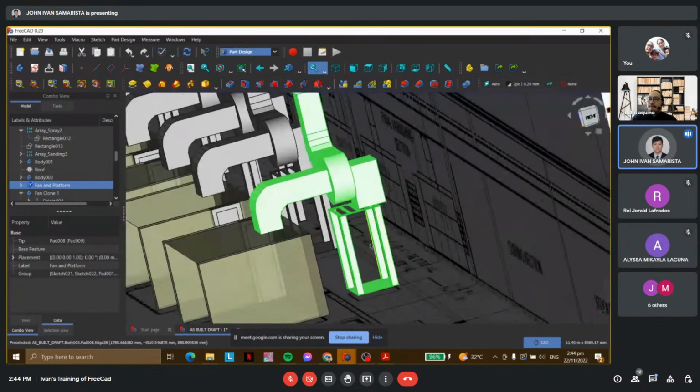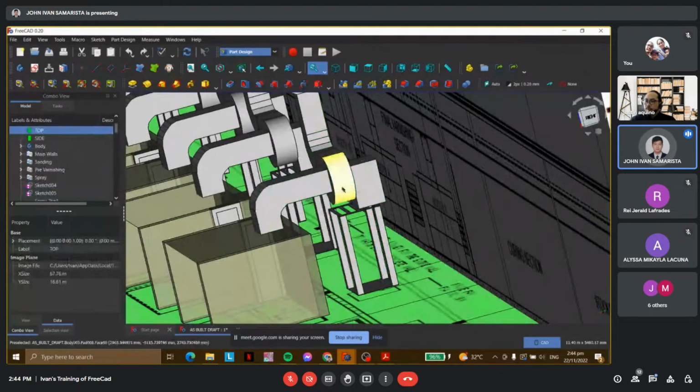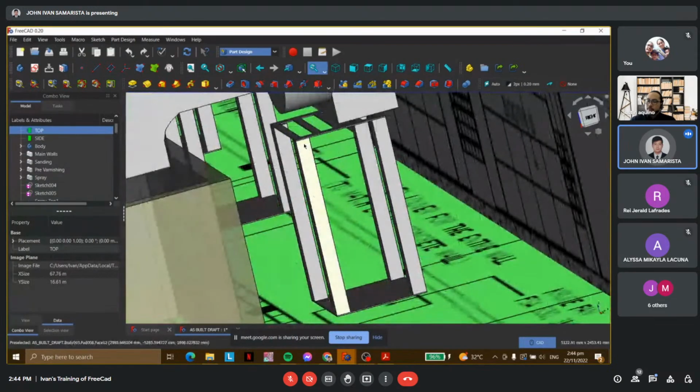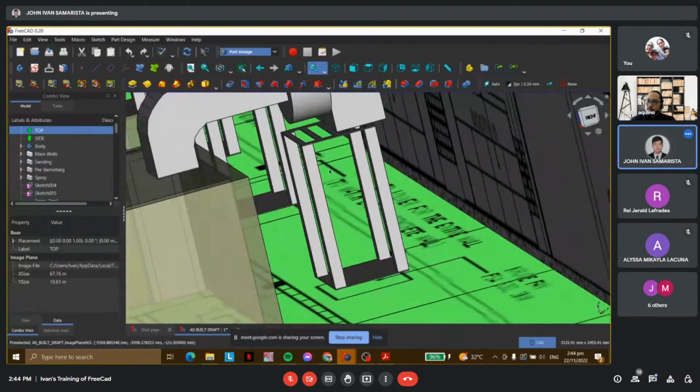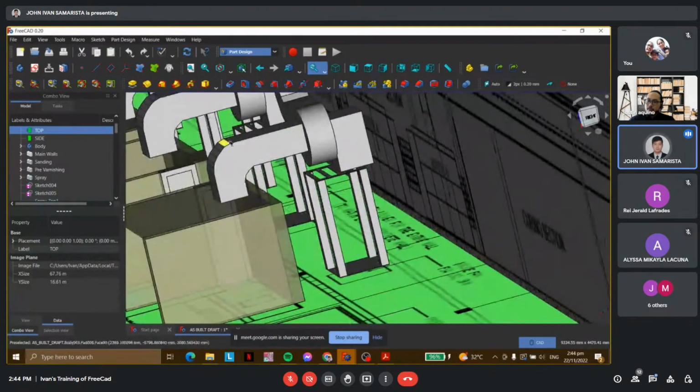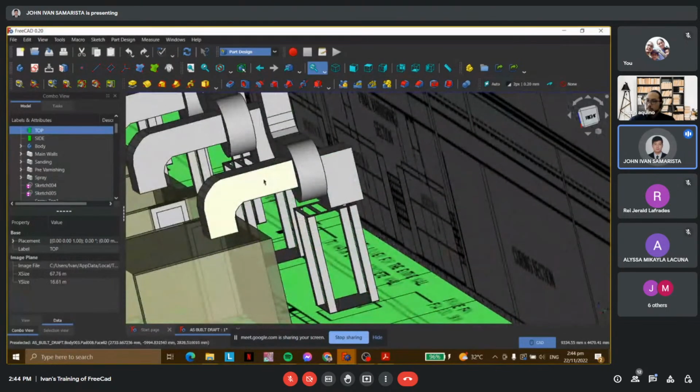As you can see, here's the blower. Here's the platform, and I just followed the dimensions given. As for the ducts, here I just used simple polylines in Part Design.